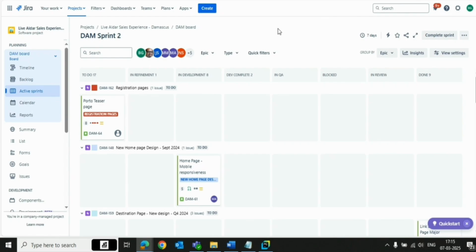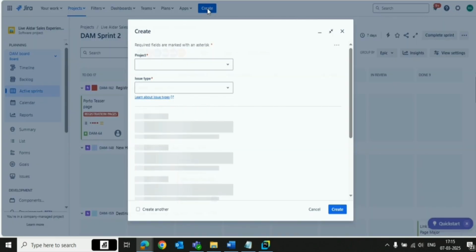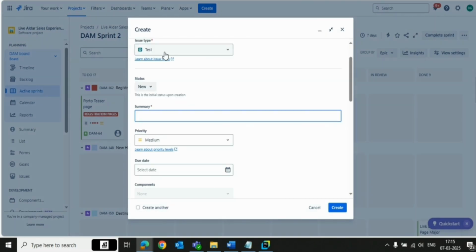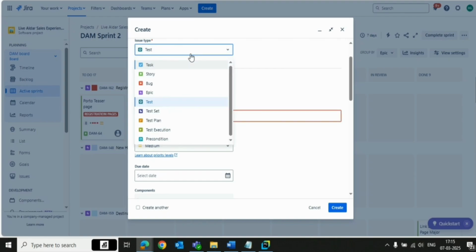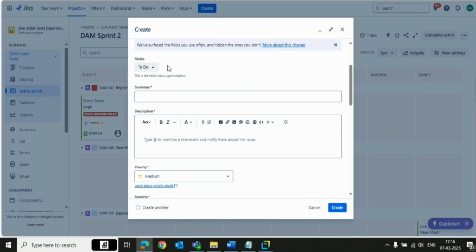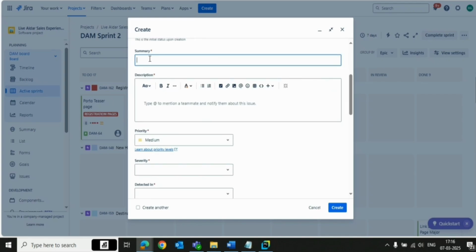This is the Jira board, so we have to click on create here. By default, whichever issue type you have selected previously will be displayed. First, we should check what issue type we have selected here. Currently, I'm raising a bug, so I'm selecting bug here. By default, its status will be to do. So I'm raising a bug, so we need to add the actual issue.